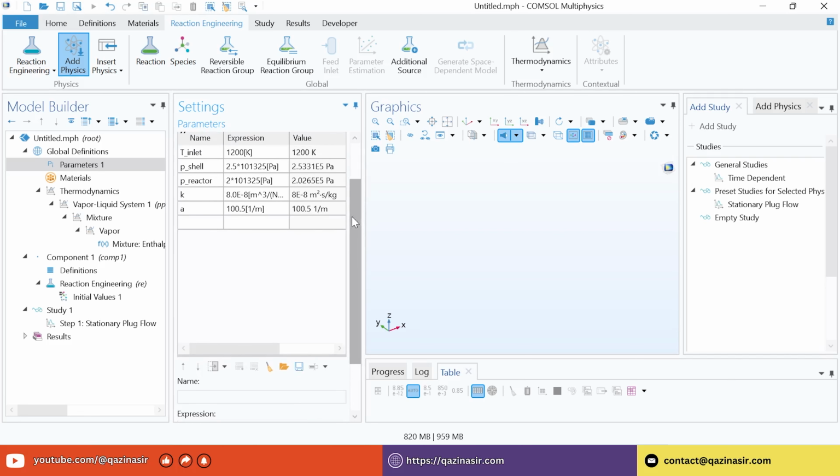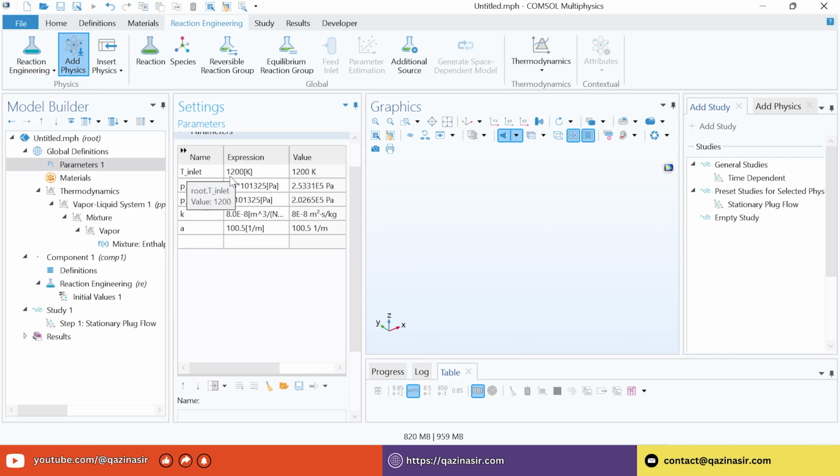We have the temperature of the inlet, which is shown here, 1200 Kelvin. We have the pressure of the shell side, which is mentioned here. Pressure of the reactor side, we have the value of K and the A. After we add the parameters, now we have to add the component variables.